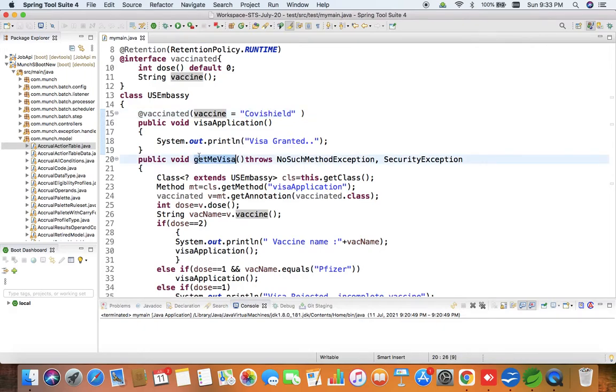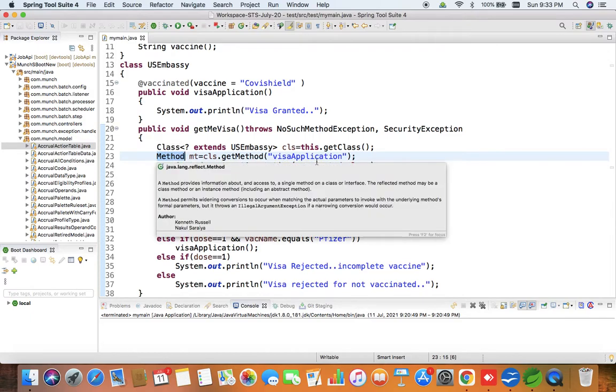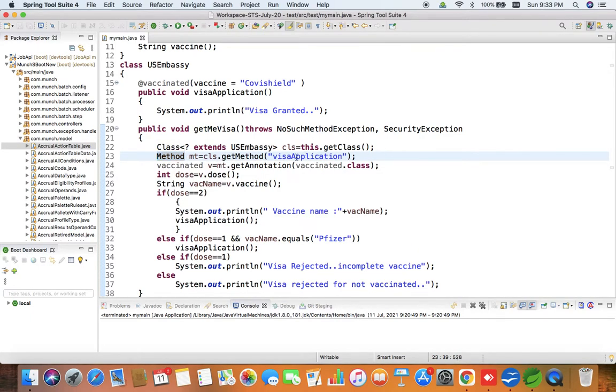And here is the getMeVisa method, which again finds the object of the class which has this method, and where this annotation has been used. I have found the method where the annotation has been used, that is visaApplication. Then I got the object of the annotation by using the getAnnotation method. Then I have found the values of dose and vaccine.